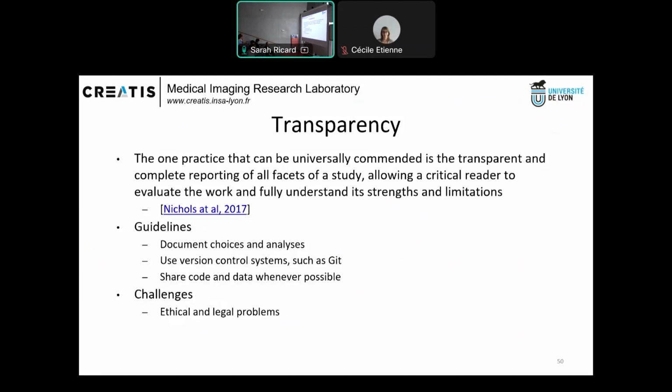Now, I told you about reproducibility, I want to say a few words about transparency. I put here a citation that says that the one practice that is recommended is the transparent and full reporting of both facets of the study, allowing the critical reader to evaluate the work and fully understand its strengths and limitations. Why am I telling you about this?